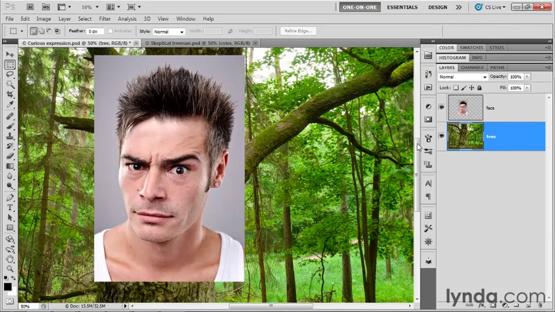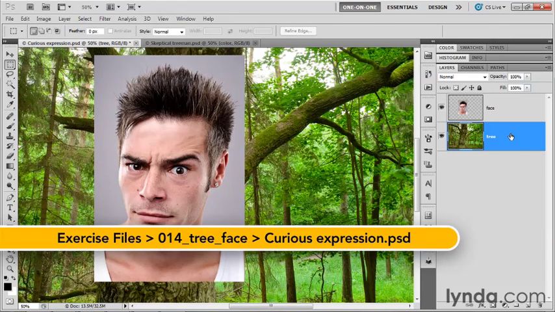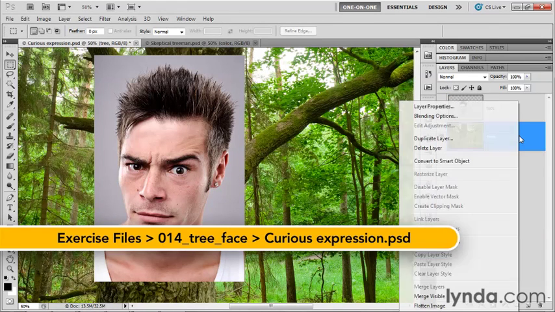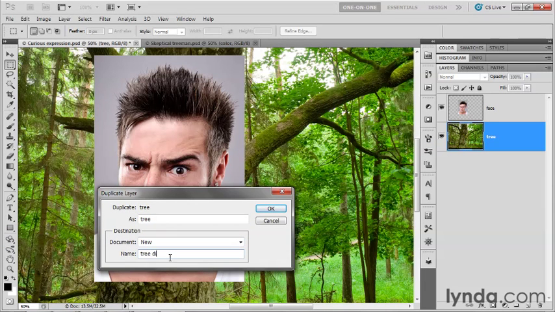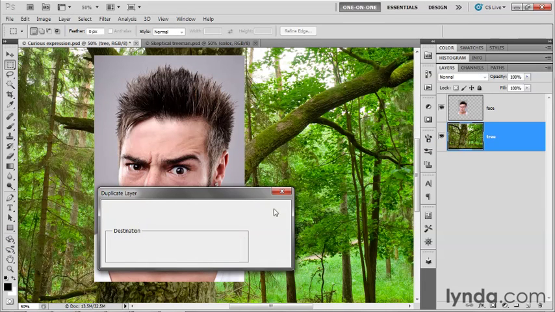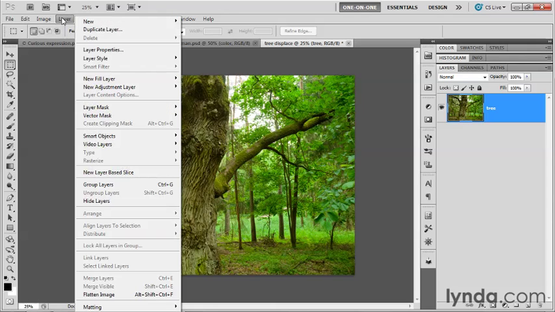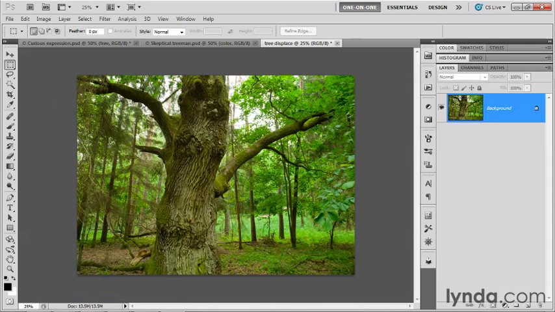I'm going to start by grabbing this tree layer here and converting it to a displacement map. So I'll right-click on it and then choose Duplicate Layer. And I'll send the image to a new document and I'll go ahead and call it Tree Displace and click OK. And then I'll go up to the Layer menu and choose Flatten Image because the image has to be flat to serve as a displacement map.